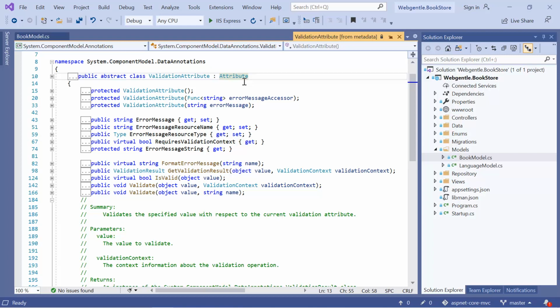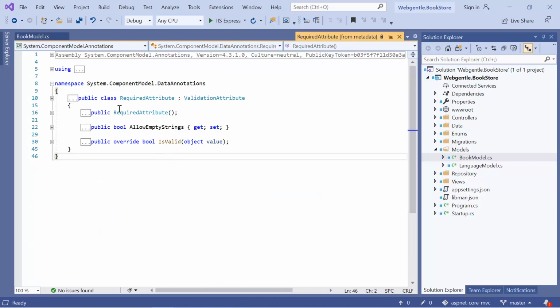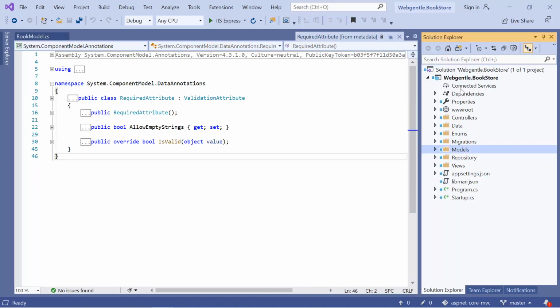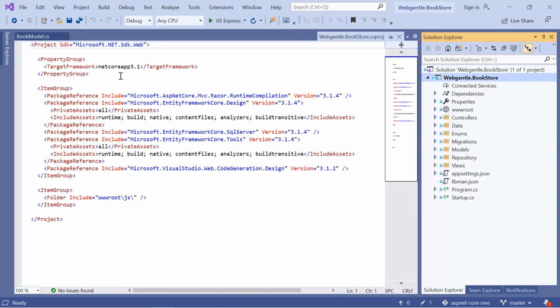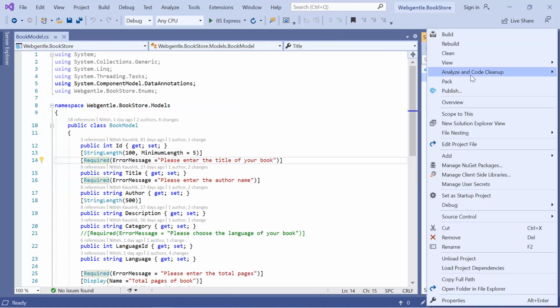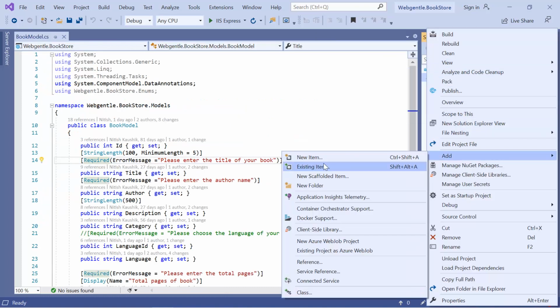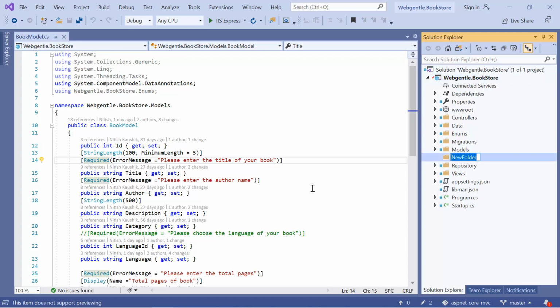So if we need to create a custom validation attribute, then we need to go in a similar manner. We need to create a new public class, inherit that custom class from this ValidationAttribute, and override the IsValid method. Let's do that. Let's create a new folder over here in this application. Right click on this one and choose Add, New Folder. So here I can write Helper.